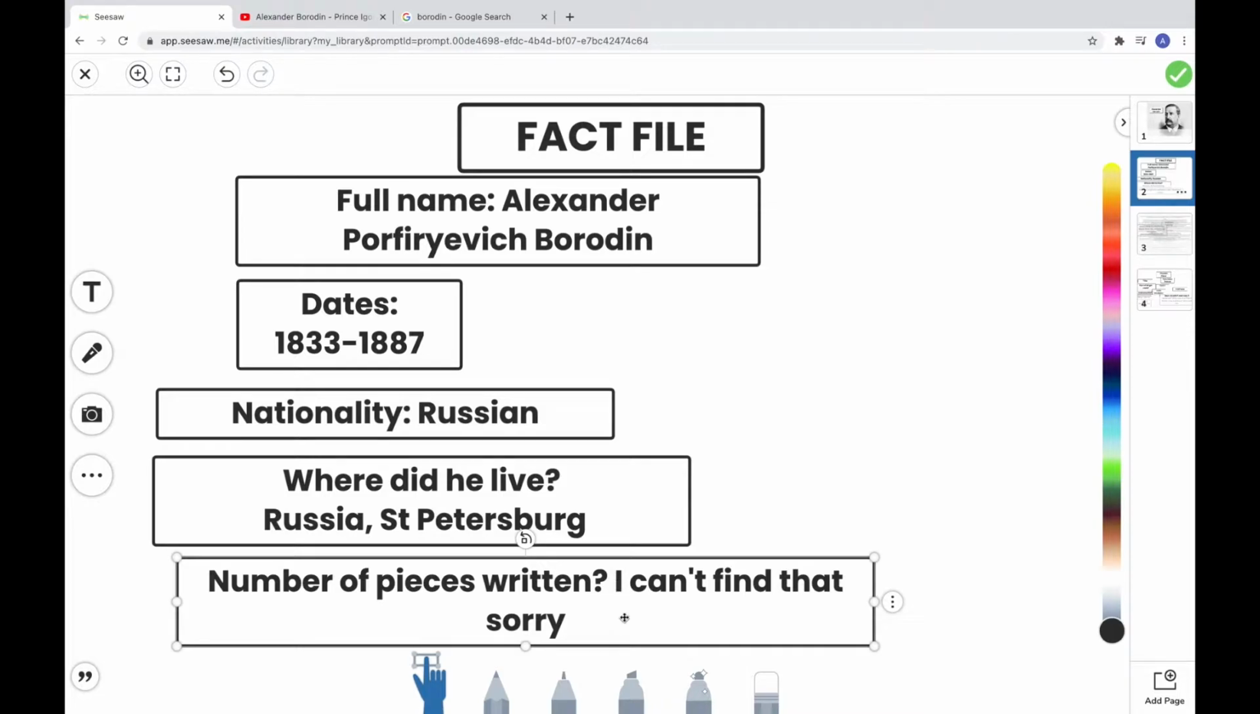Okay, number of pieces written. I can't find that, sorry. If you can't find out, then delete the box because it'll look bad on the PowerPoint to have "I can't find that, sorry" written there. It might be that it is impossible to find out, so that's not the problem. It's how it looks. So just delete that.